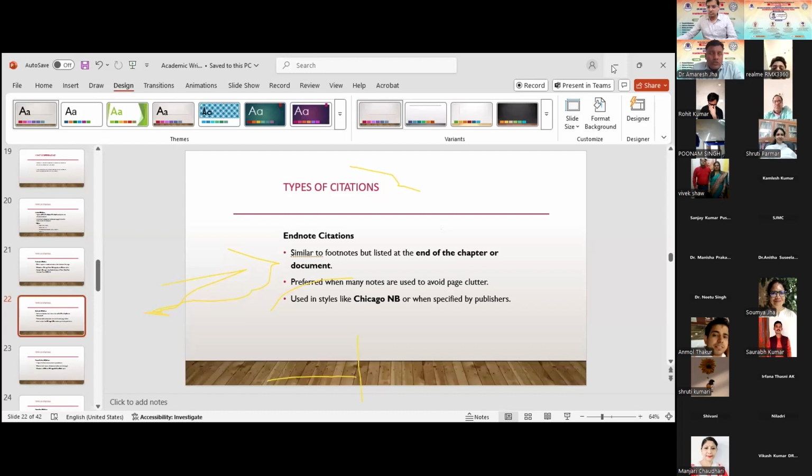Poonam Singh wants to know whether IEEE can be used for sciences or not. Yes, for sciences, particularly engineering and computer sciences. For computer science, yes. For medical sciences, you should refer to PubMed.